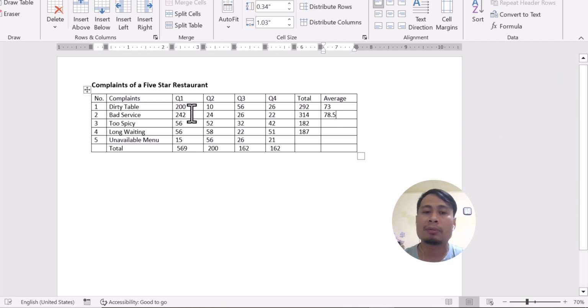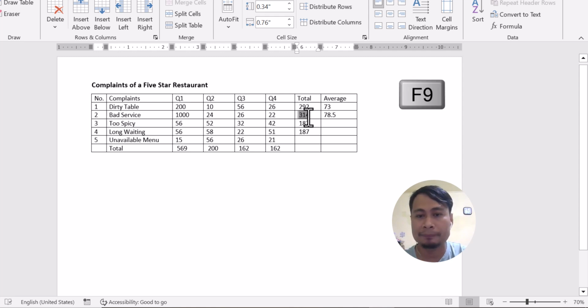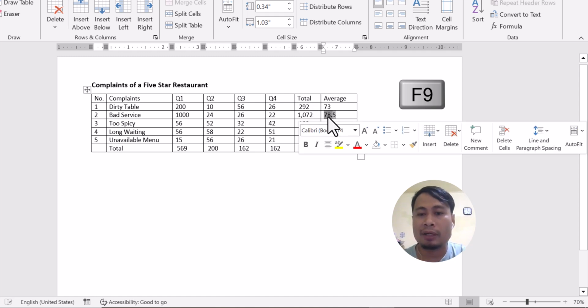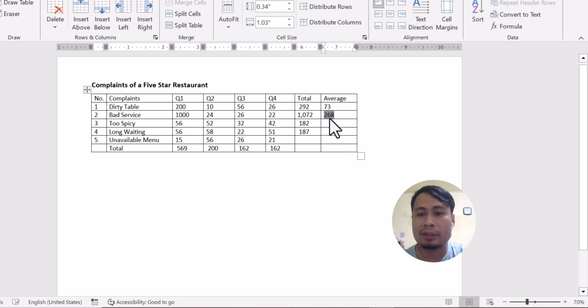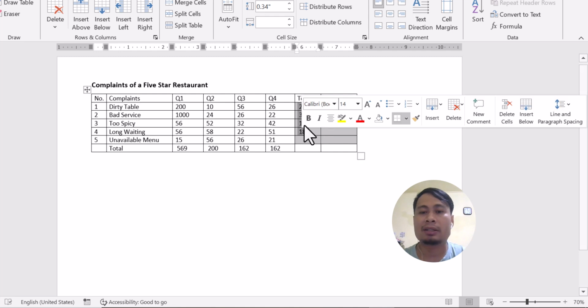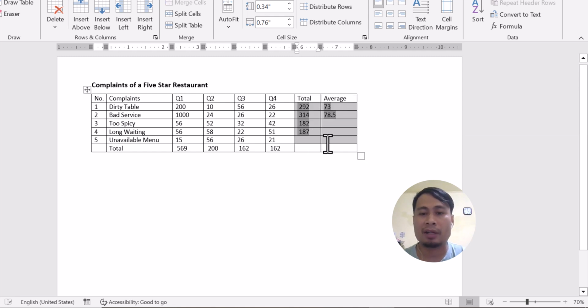Okay. Next, what if the data is updated? Let me change this value to 1000. You see that this cell is not automatically linked to the function, so you need to update it manually. To update it manually, you can select the cell like this and then press F9, or you can select the cell like this, right click, and then click Update Field. Okay, that's how you update it. Or you can also select the whole cell range that is affected by the data like this, and then press F9.